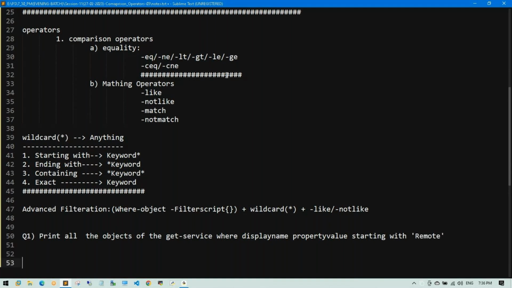Sir, as of now, your equal operator and not equal operator work on exact match only. Left side and right side, if it is correct, equal will return the boolean value true. If the left side and right side are not the same, the not equal operator returns true. I'm trying to explain this to you.